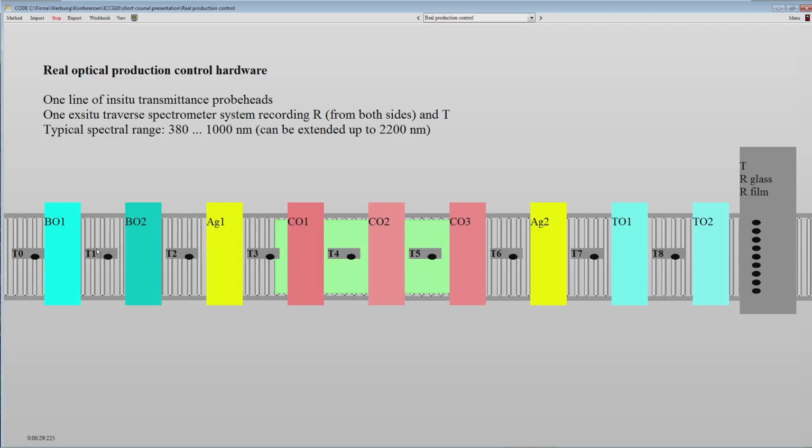Then you have transmission measurement after every basic deposited layer. So in the end, outside of the vacuum, you have the traverse system that I mentioned already that scans across the glass and measures 3 spectra.